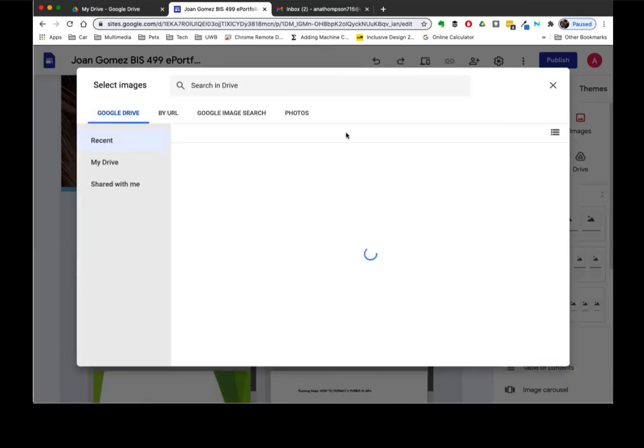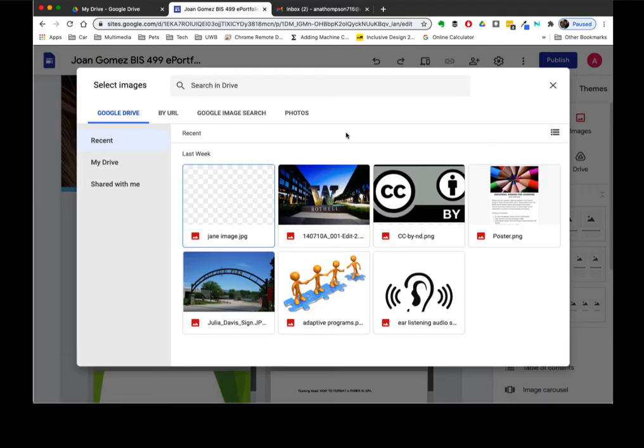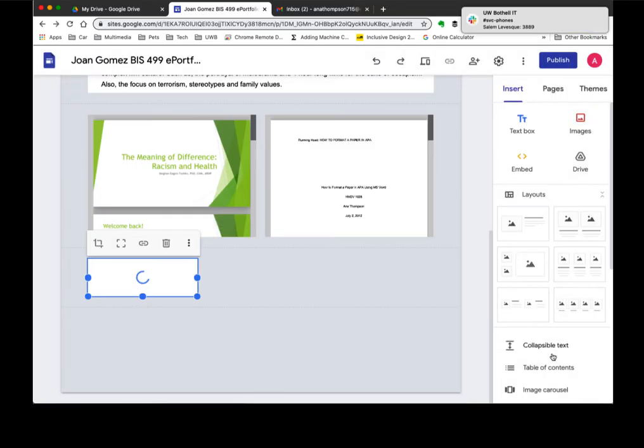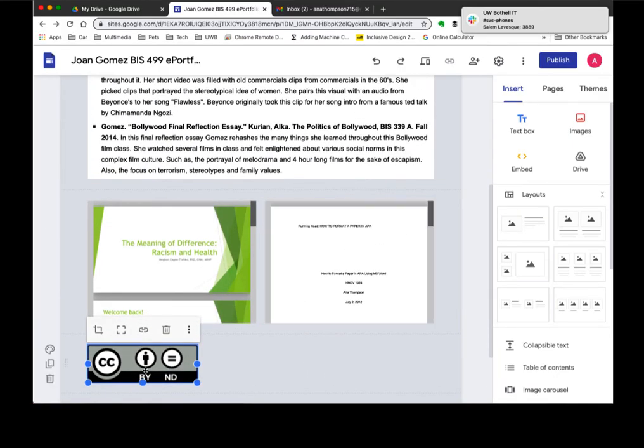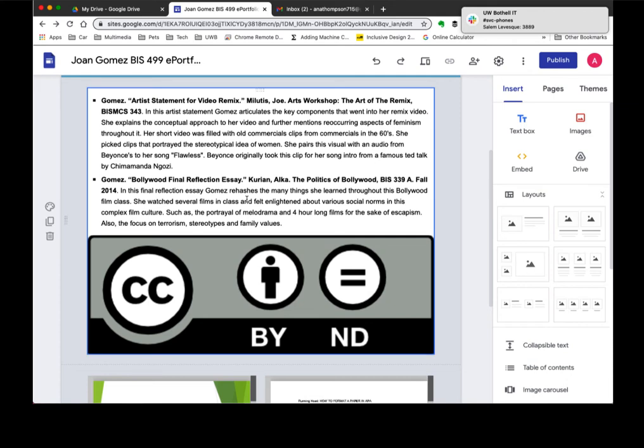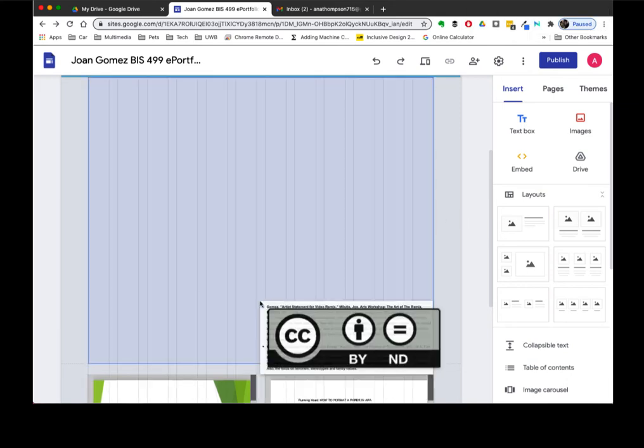Using the Images option, you can add graphics to the page. You can also search for copyright-free images through Google Images or look for images on your Google Drive Artifacts folder. Once you've added an image to your website, you can resize it or move it around. You can also crop it using Google's built-in tool.